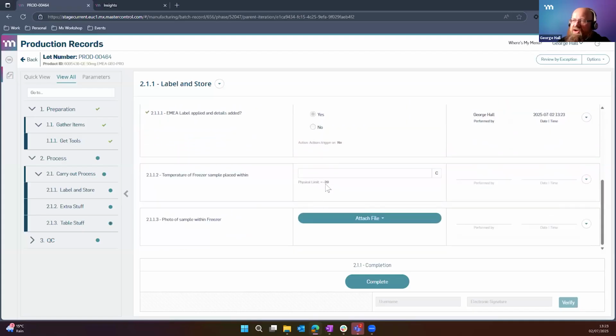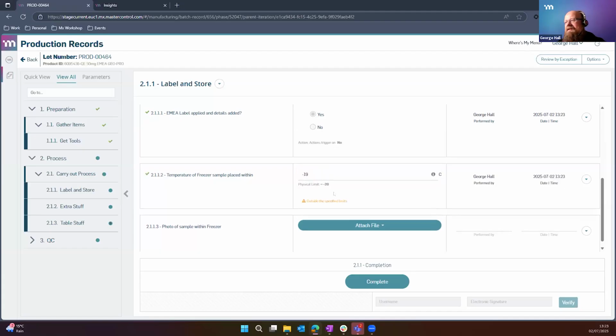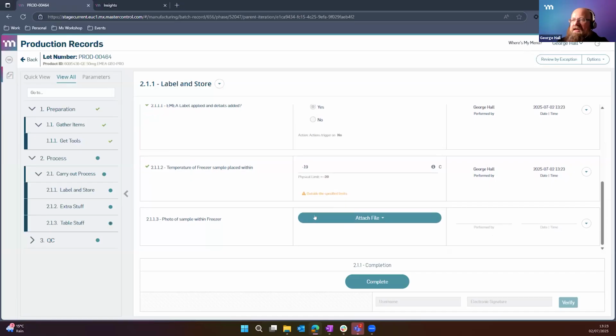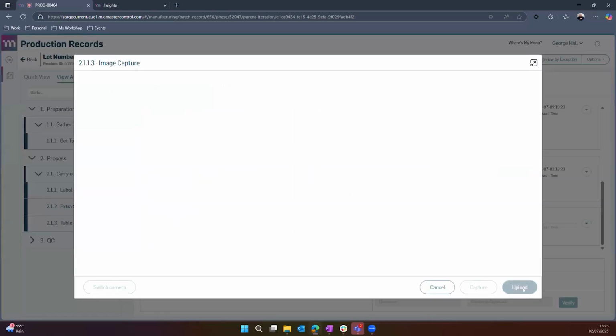Did we apply the right labels? Yeah, we did. Here's another specification field. I'm going to enter -19 just because. And remember, somebody could be emailed that the temperature has deviated. We can attach photos and samples. So very quickly, if I turn my video off, imagine you're using a tablet. We could capture an image.